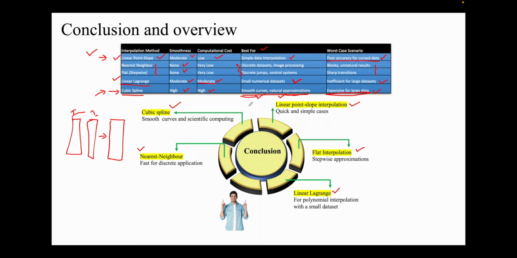So this is the comparison between the interpolation algorithms which we have, where to use them, in which way they will be more efficient, and which way we should not use them. With this, we can conclude this video.